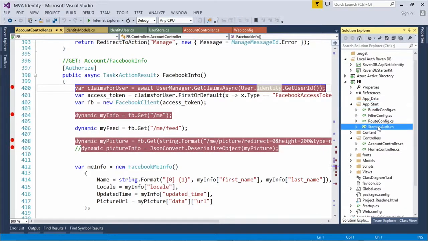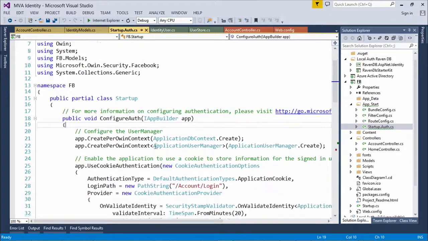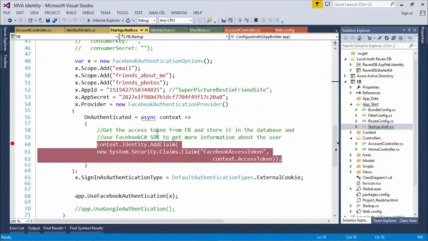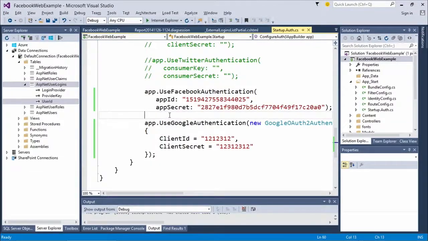And if I look also, this one does it slightly differently as well. So let me go to the other one so we can compare and contrast. Notice how simple this code is here. Use Facebook authentication. We give an app ID and an app secret. Boom, we're done. It just works.